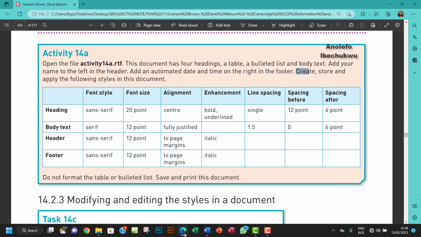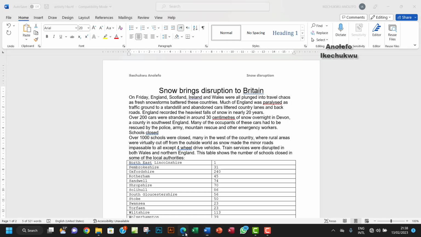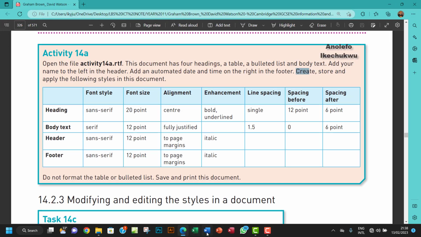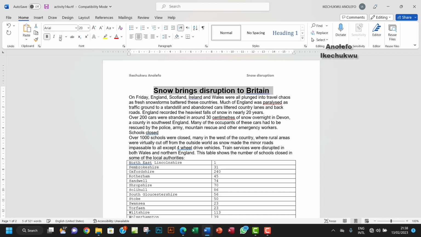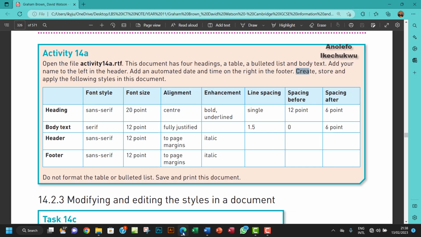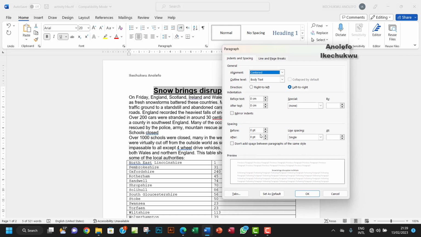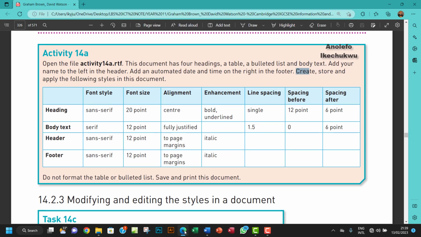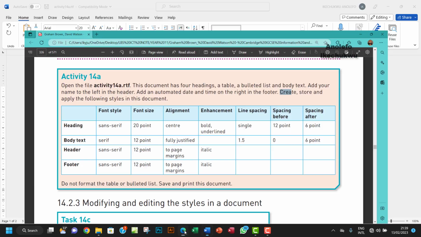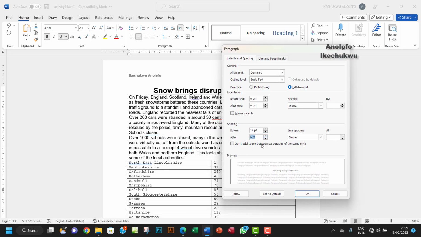And then what's the next thing? Alignment has to be center, and then bold and underlined. Okay, bold and underlined. And what else? The line spacing has to be single, and then spacing before has to be 12 points. So let's go to the paragraph group, expand it. So before has to be 12 points. It's already in single line spacing. What's next? Okay, spacing after has to be 6 points. Okay, so we have that.